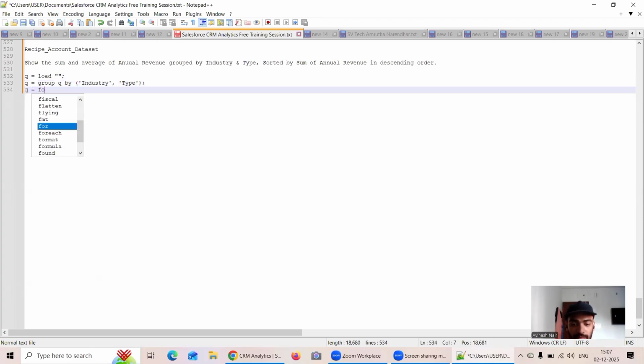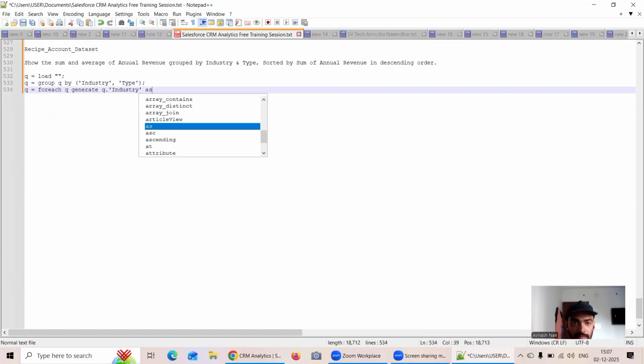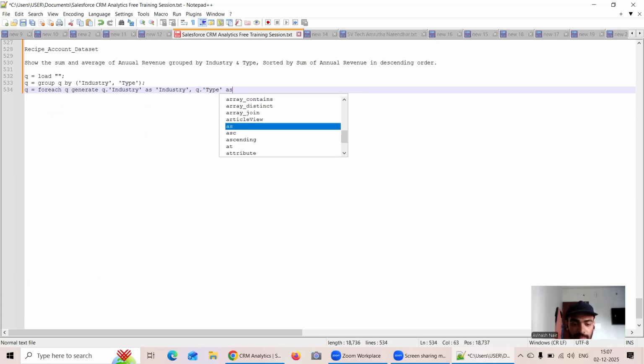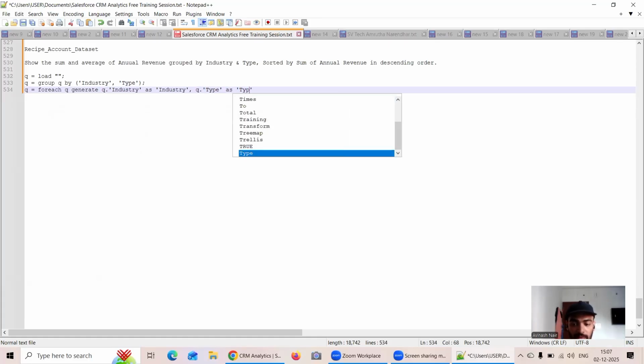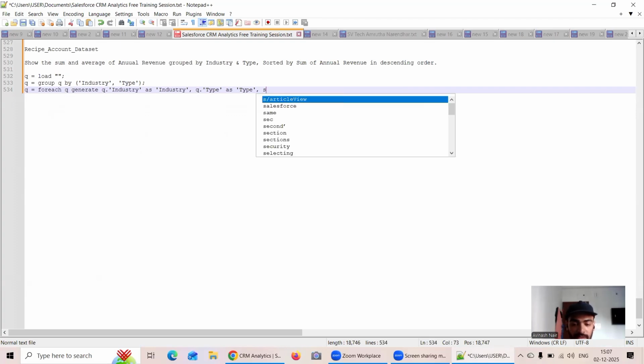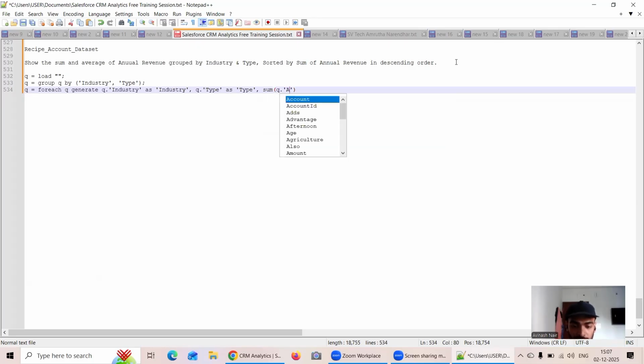Now there is something called q equal to for each q generate q dot industry as industry, comma, q dot type, single quotes I am going to write type, okay, and then you have the sum of q dot as maybe a, and here I can write the same thing, it will be b.